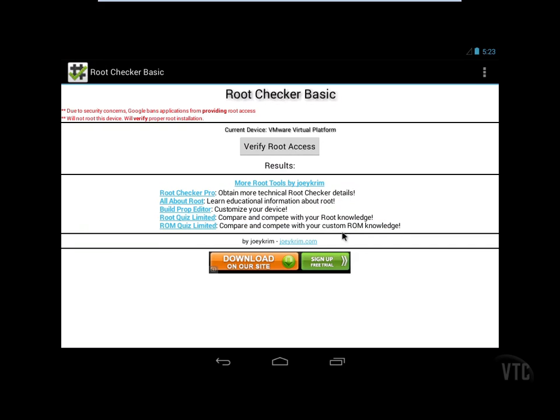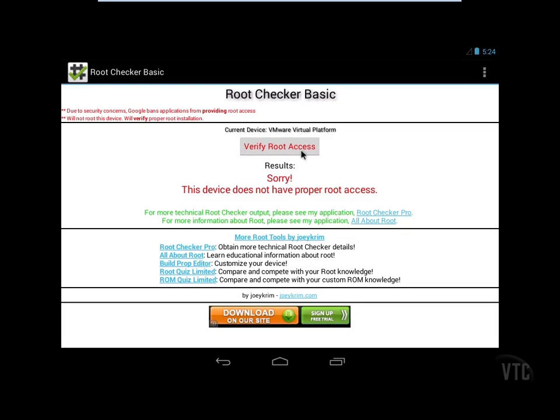And it notifies you up here on the top that due to security concerns, Google bans application from providing root access. So you're not going to be able to root using any software from Google Play. And it also tells you it will not root this device, it will verify proper root installation. So if you do root it, this will determine whether or not you've done it correctly, apparently. So verify root access. Sorry, this device does not have proper root access. So kind of interesting app there, and an interesting emulator as well.